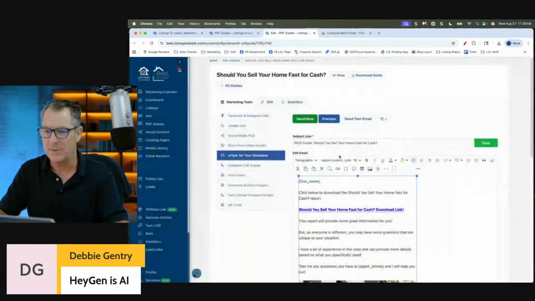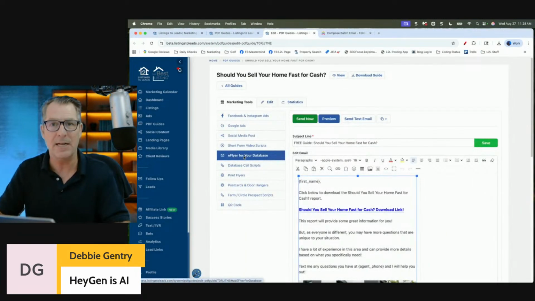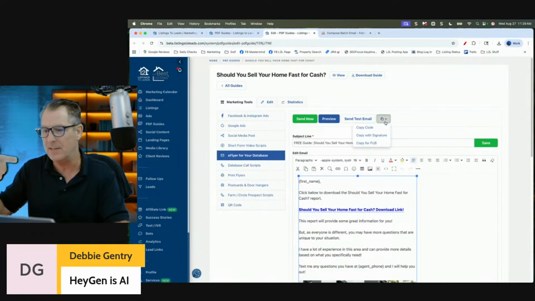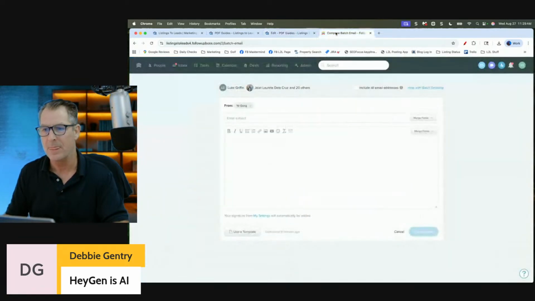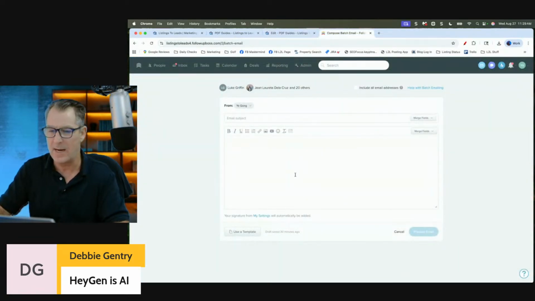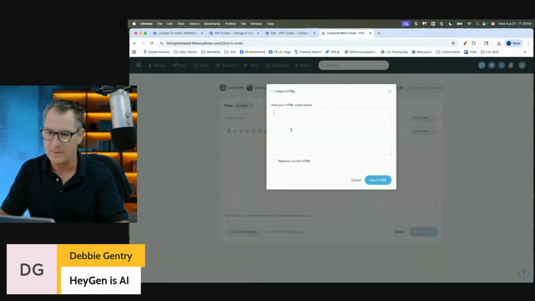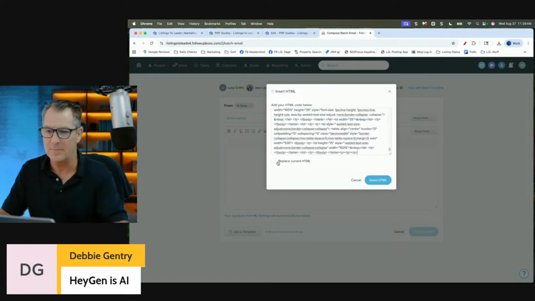All right. So anyways, e-flyer for your database. Get that to your database right now. If you want to send it through your CRM, BoldTrail, Lofty, Follow Up Boss, click the little icon right here. You can copy whichever version you want. With signature will include your listings to lead signature. This one, copy code, will not. And then I got one for Follow Up Boss. So I'm going to select Follow Up Boss. I'm going to go to Follow Up Boss, right where I send out my email, my email blast editor. I'm just going to paste it in there.